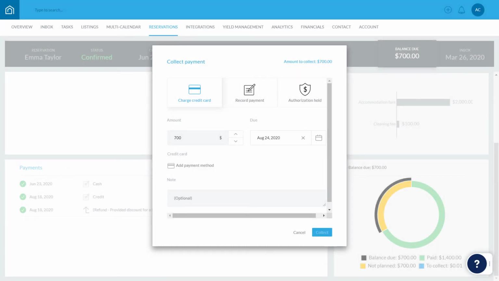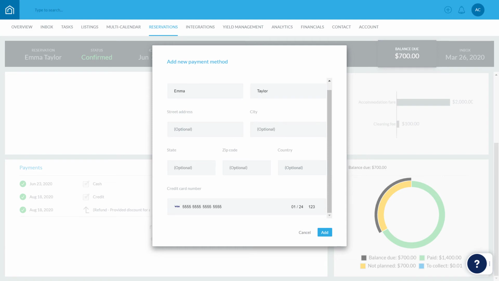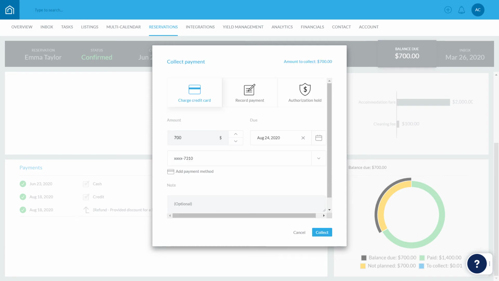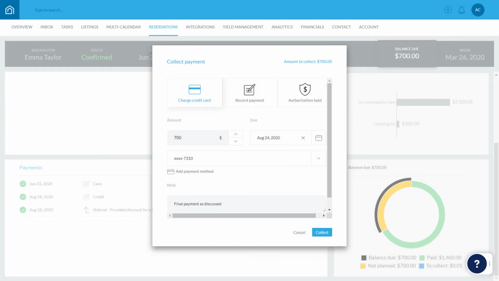If the reservation does not have a payment method attached, you can add the guest credit card by clicking Add Payment Method. Enter the guest credit card information and hit Add. If the credit card details were already received, you'll see them here. If relevant, add a note to help you and your team understand at a later date why the payment was processed. When ready, click Collect.